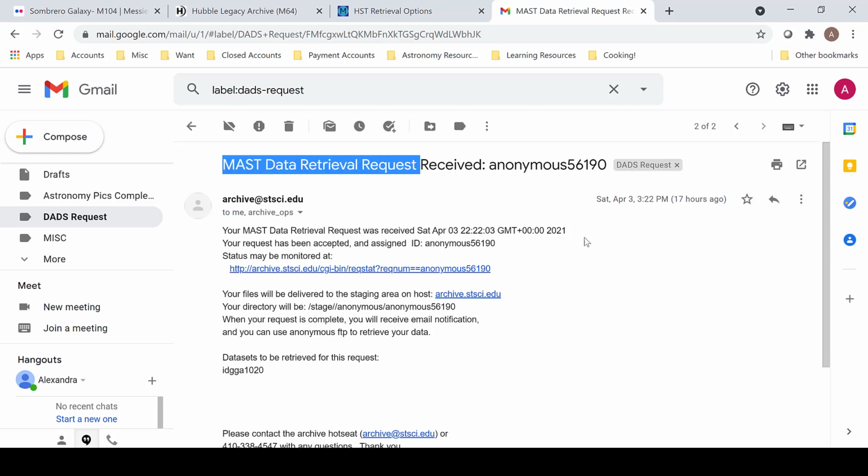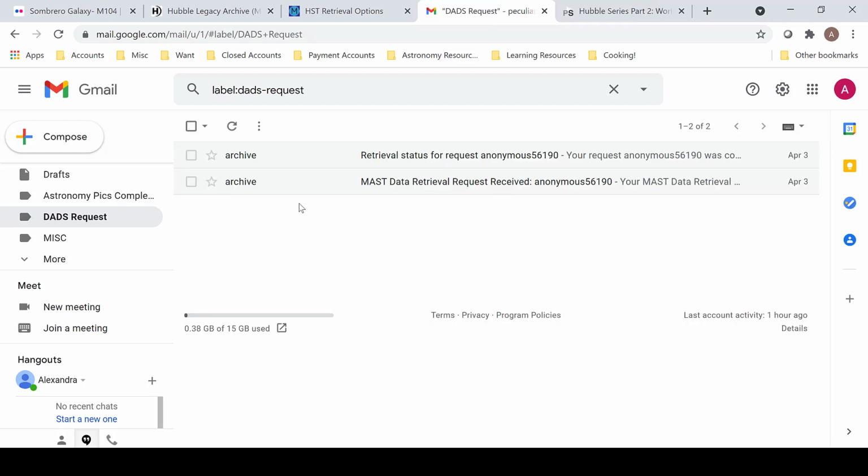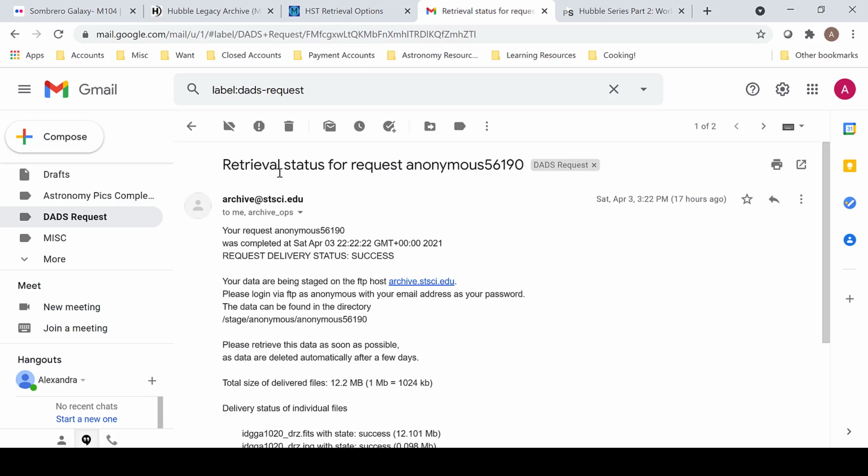From here, you should receive an email with your confirmation of the files that you would like for the masked data retrieval request. Your username will be anonymous, and the data set will be this number associated with that. This is an old data set that I requested yesterday. Once your data set has been retrieved, you will get a second email titled Retrieval Status for Request. It should usually say Success, and you will need a file transfer protocol program in order to open these files.